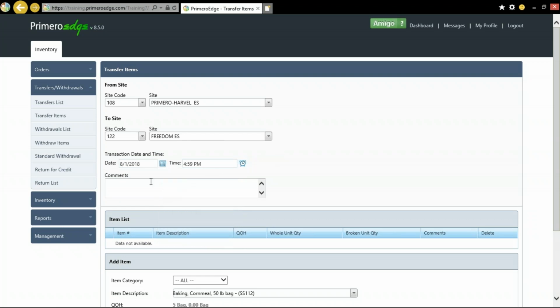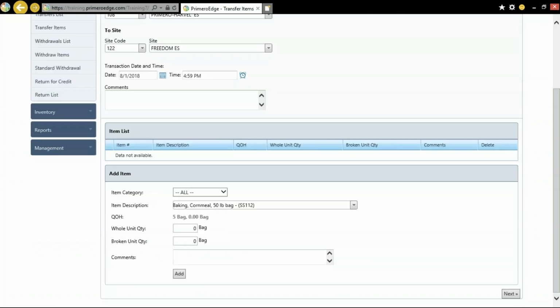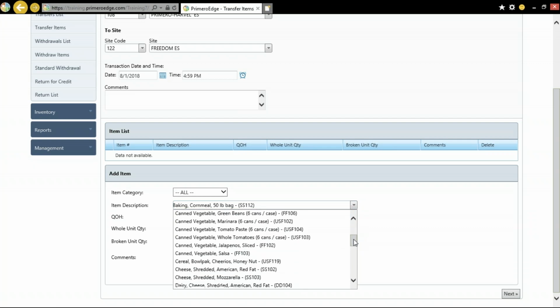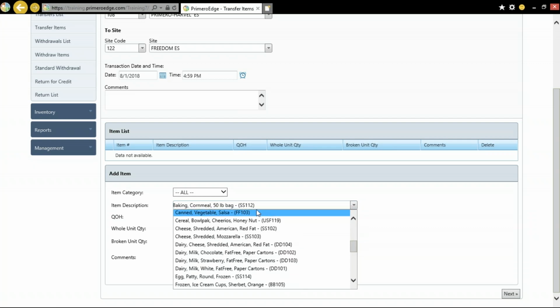I can enter in specific comments in the comments field. The items list will display the items that I am transferring. I have not added any items yet, so I see no items listed below. I can select items to add and narrow my search results by item category, or I can find item by item description. The items are listed in alphabetical order by item name, and I can select from the drop-down menu a specific item. Or I can use the item's Smart Search feature and find the specific item.